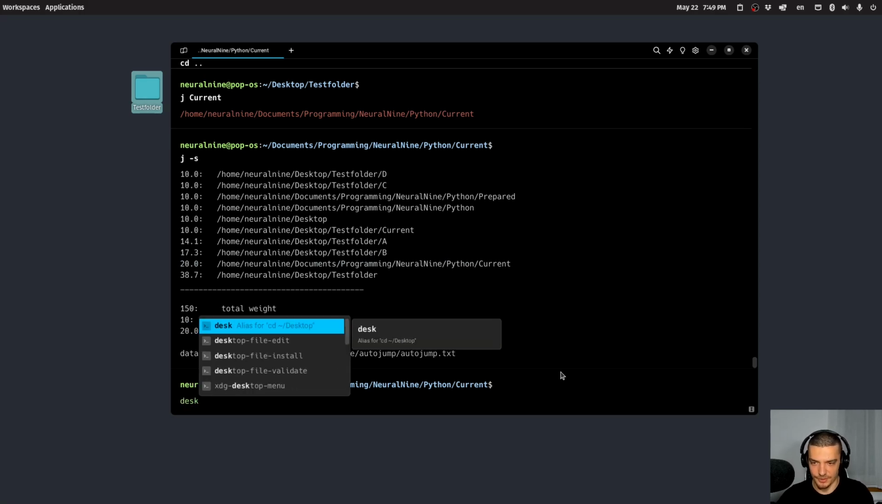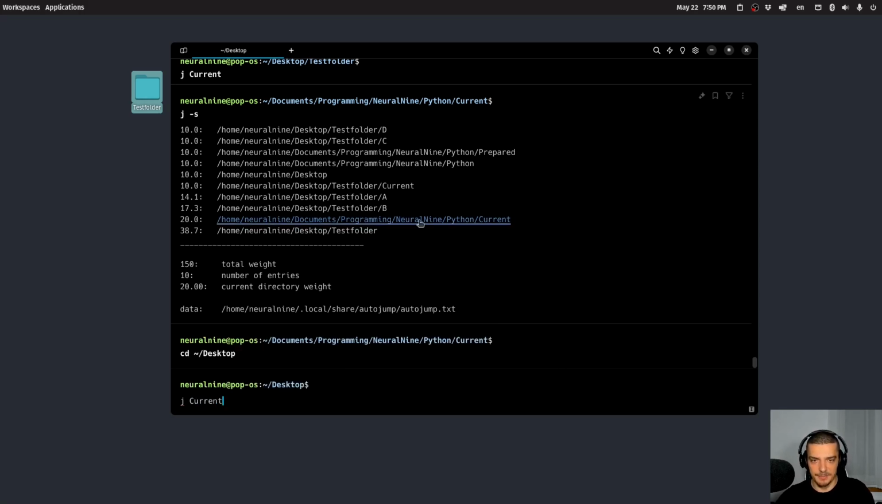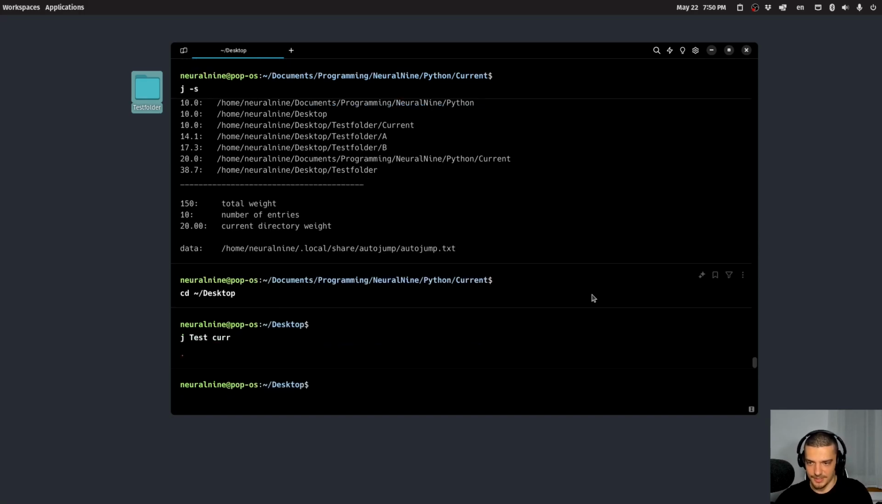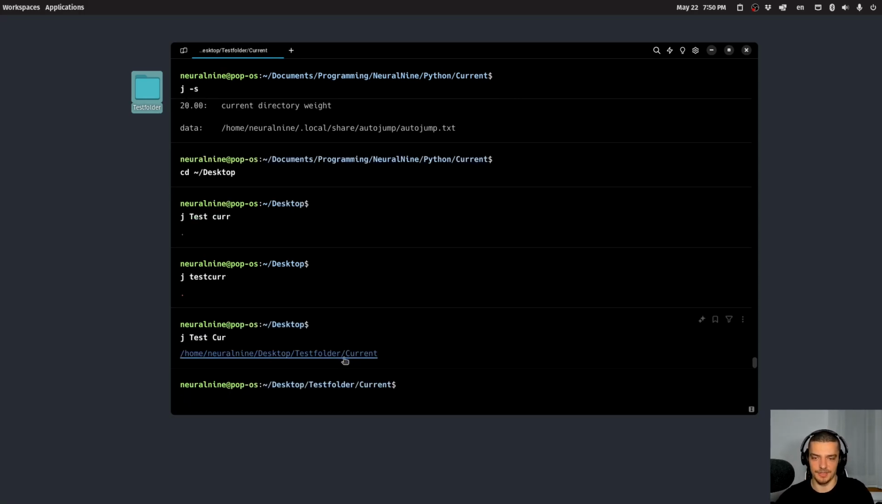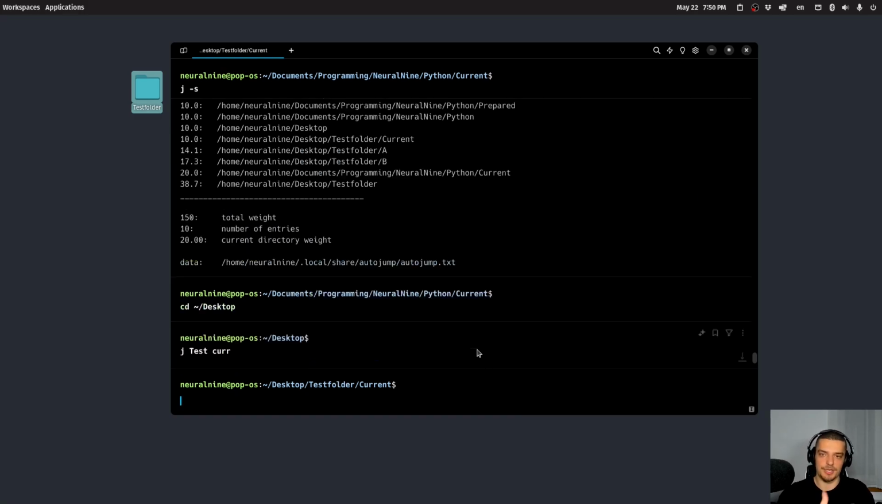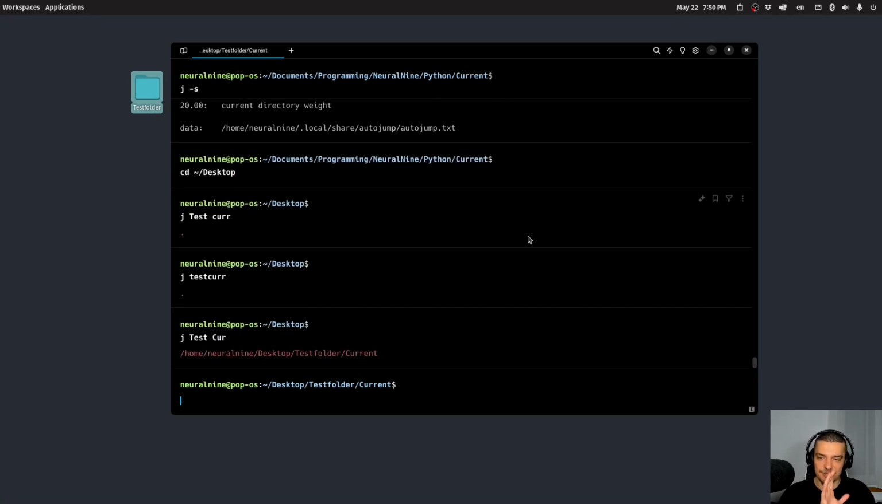So I can go to the desktop, for example, and I can say j, and now I can say current, of course, which will let me jump to this one, but I can also say something like test current. Actually, this doesn't work, so let's go with test current. No, this also doesn't work, so let's go with j test cur like this, and now it works because I had to specify the capital C. But in this case, I jumped to test cur, and the closest match, or the only match probably, was test folder current. So it didn't jump to the current in Neural 9 Python Current. And this is super, super useful.